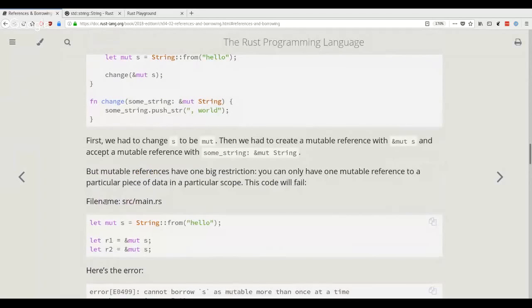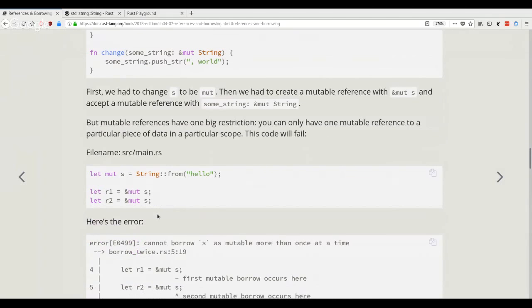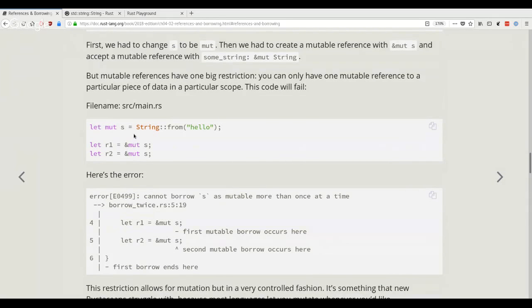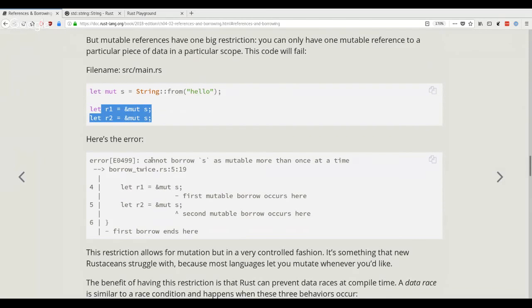But mutable references have one big restriction. You can only have one mutable reference to a particular piece of data in a particular scope. So this code will fail. Okay, so this gets interesting now. So we have a mutable variable of a string hello. And then we create a mutable reference to that string. And then we try to create another one in the same scope. So it means there are two mutable references in the same scope. So there is the error: cannot borrow s as mutable more than once at a time.